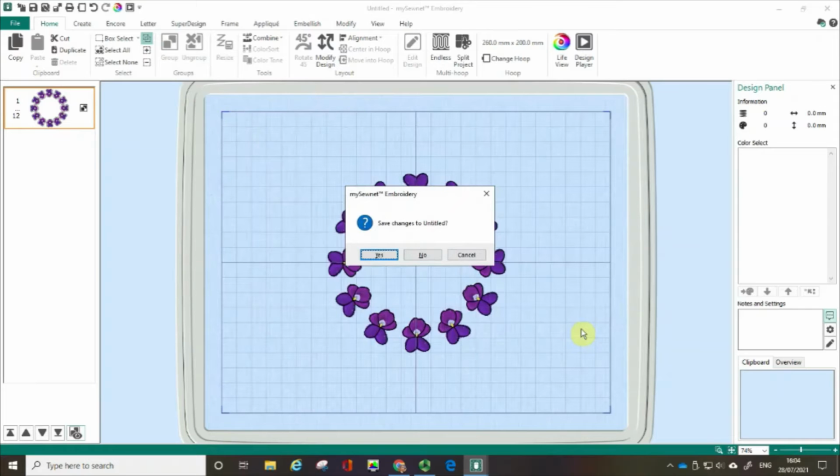Now at this point it is saying, do you want to save the changes to Untitled? If I was to proceed at this point, when you open an embroidery design, it's almost like you're getting a completely clean sheet of paper to work upon. Any existing designs that you have will essentially be wiped off. Yes, you can save them, but that is one of the main differences. Now I don't want to do that. I want to keep that little ring of the little pansies that I've created.